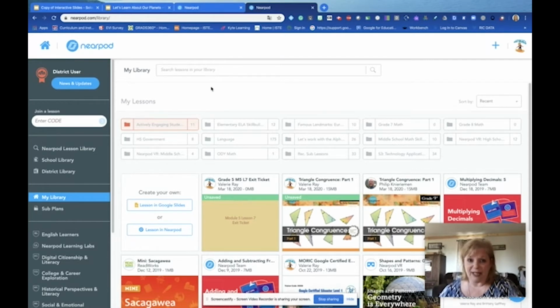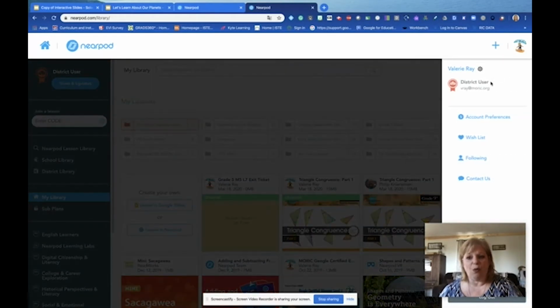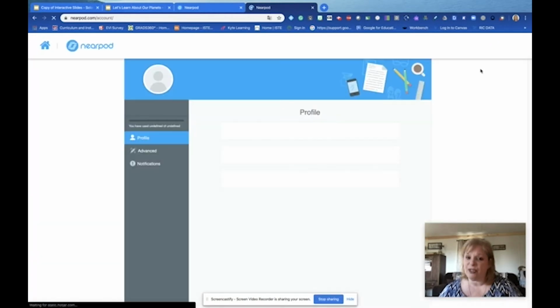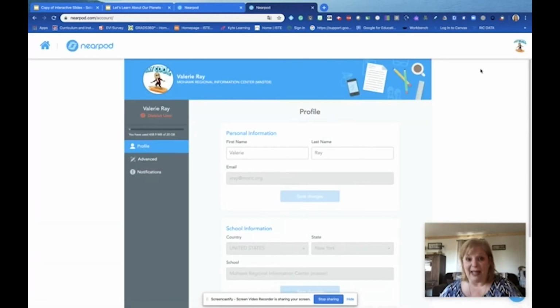Okay. So what is on this view? Let's come up here to the upper right corner. This is where your profile is. If you click on it, it tells you what level of user you have with Nearpod. It also gives you account preferences, wish list, following, and then you can also contact Nearpod directly. But what I want you to take a look at is the gear wheel, because there are some features in Nearpod that have been added, and there are some interesting features in here that you can use, and it will benefit your students.